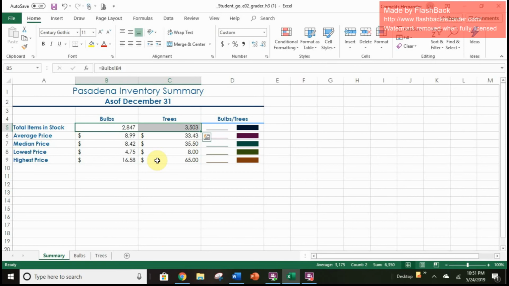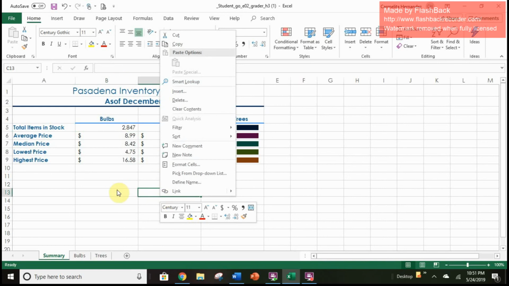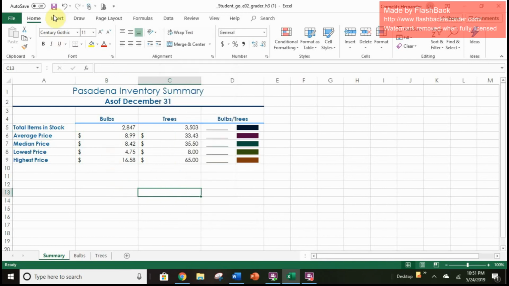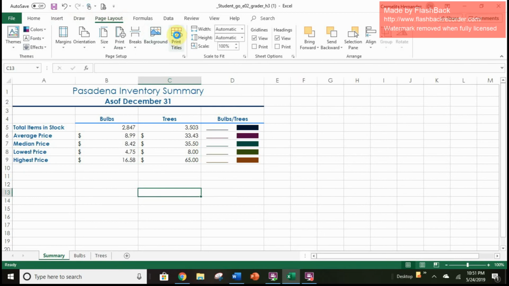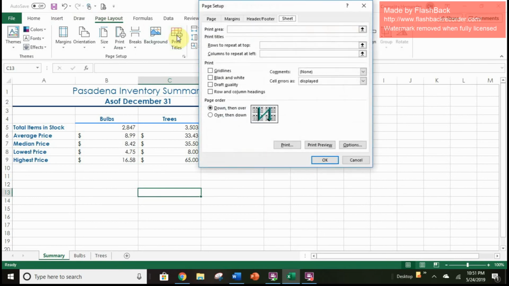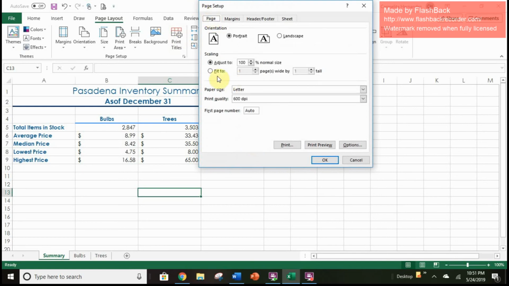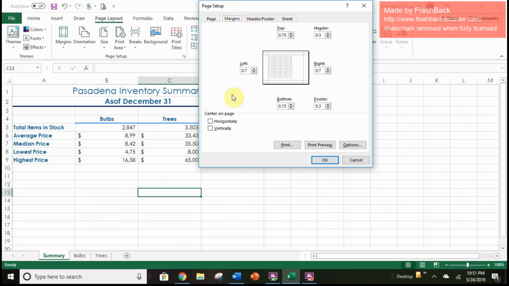Center the summary worksheet horizontally and change the orientation to landscape. Alright, so to do that, we are going to go to Page Layout, Page Setup. Go to Page, go to Landscape, go to Margins and click on Horizontally and hit OK.